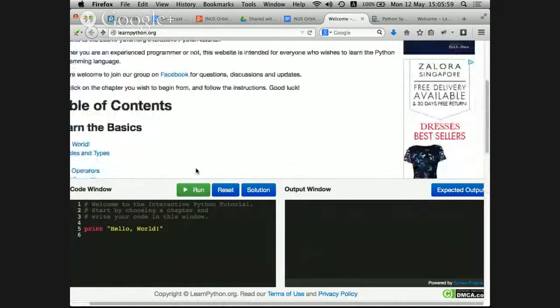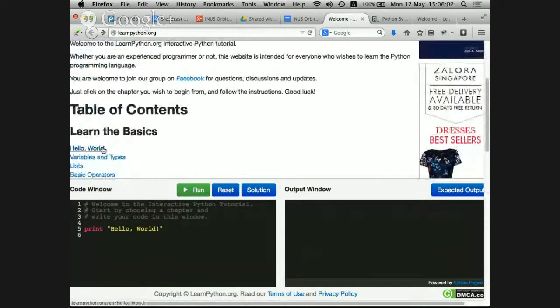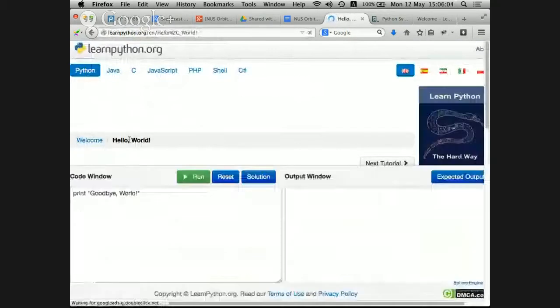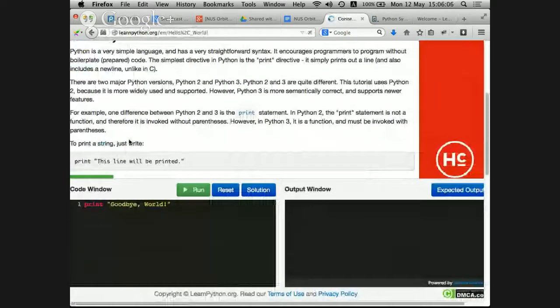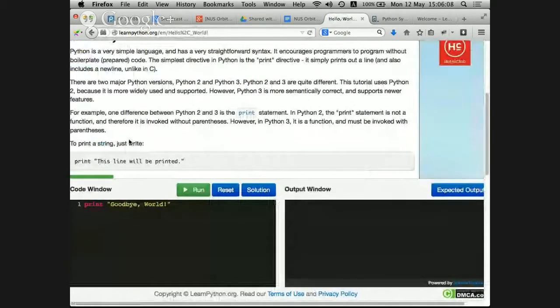Okay, so we're going to do hello world. Python is a very simple language. The simplest directive is the print directive. It simply prints out a line of code and includes a new line, unlike C if you've learned C.